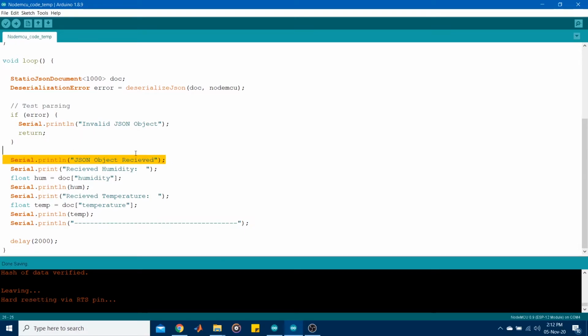When they are obtained, it will print out that a JSON object has been received, and I can then simply print out the humidity and temperature, which are my sensor readings, using this command over here. So I have a temporary floating variable hum, and I can read the humidity attribute of this object using this command. Same for temperature, and then it's just a matter of printing it out. So let's go ahead and run this code and see how it works.